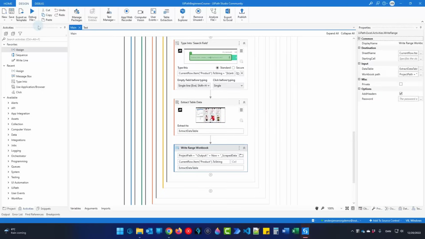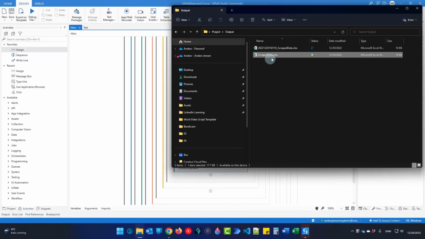It looks for the next button. That's it. And if I go to this one here, there you go. We now have dynamic file naming. Everything in the output folder will never be overwritten.